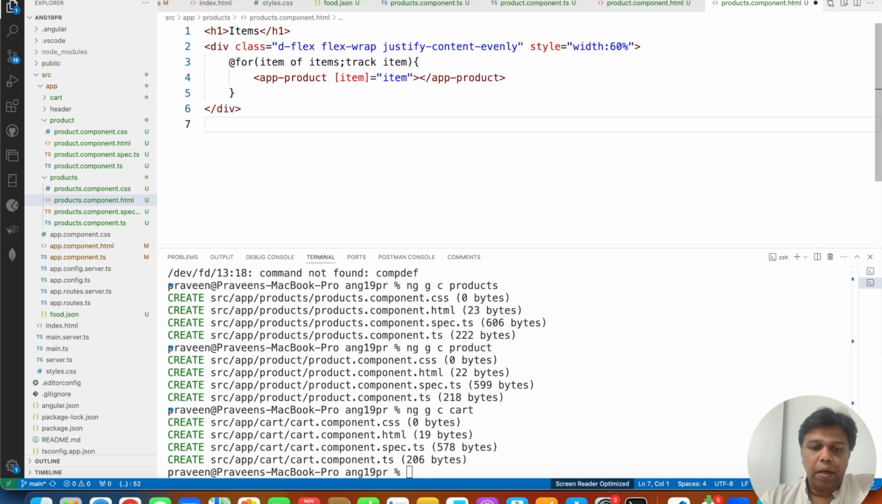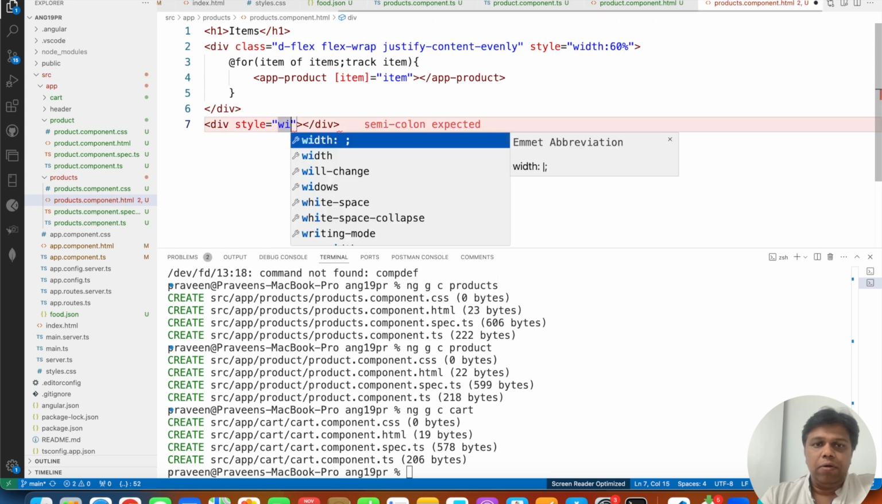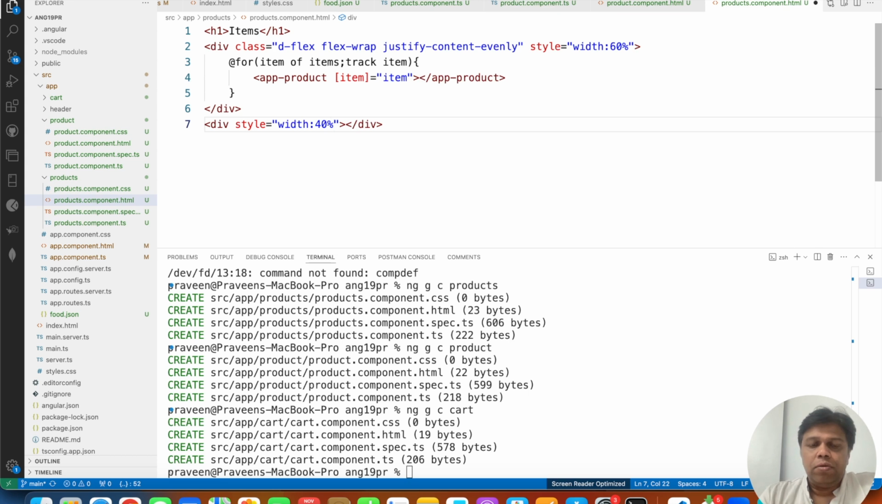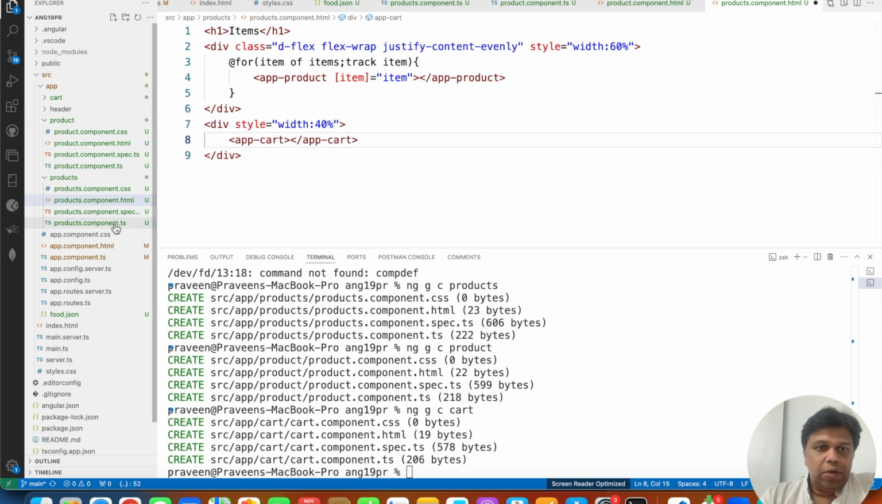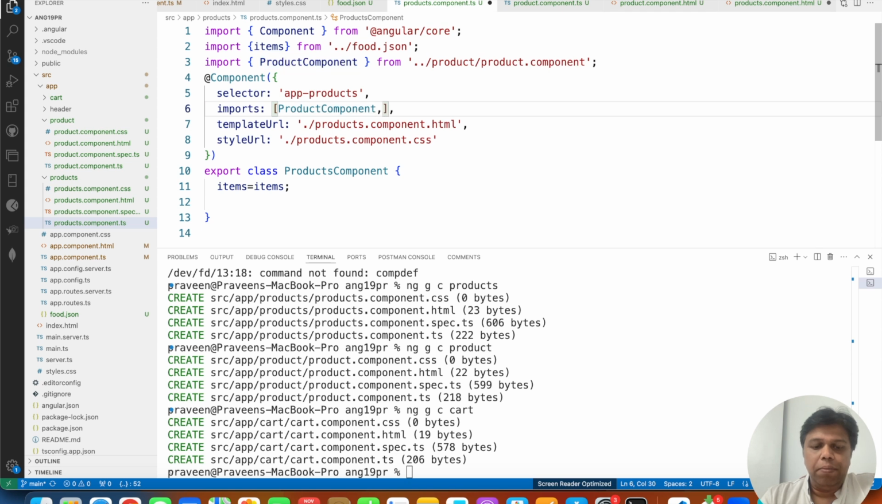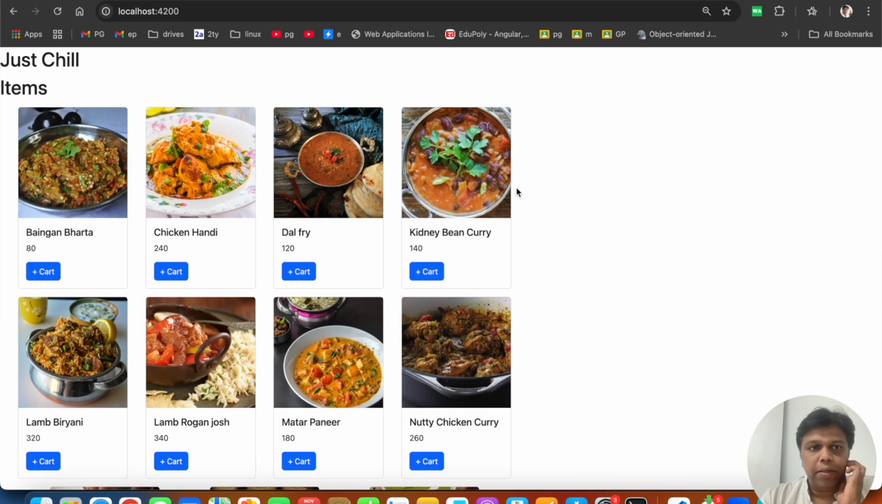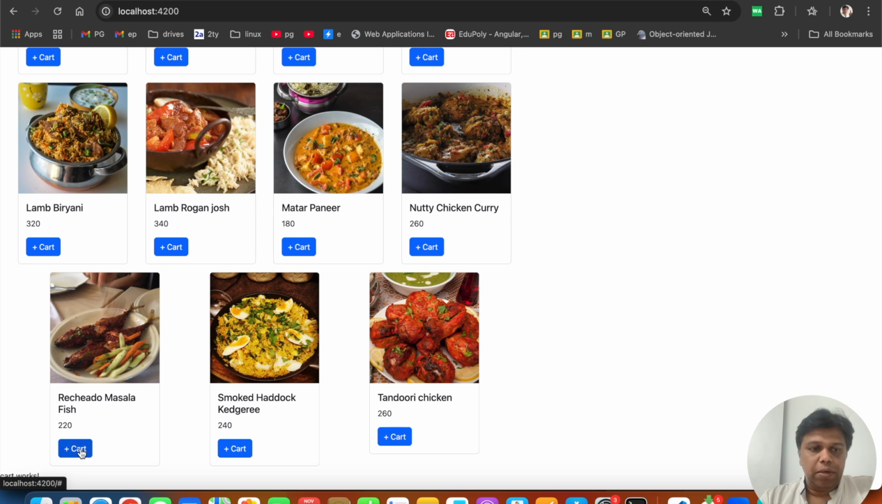Here I would like to take a division with style is equal to width as 40%. And here I would like to display cart component, but of course here I don't have the cart component. I will import cart component and then I'll use that. Let us see how it looks like. So here I don't find the cart component, but downside this you can find a cart works.